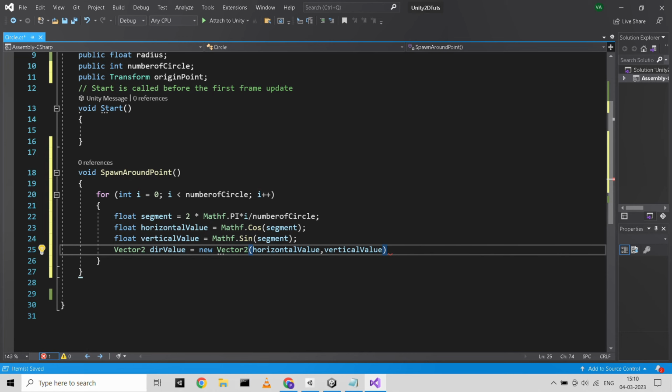Next create a float variable, horizontal value. A circle's value is cos theta, sin theta in vectors. Horizontal value will be cos theta. Vertical value will be sin theta. Both the vertical and horizontal values will be from the angle in radians. We are storing the direction of radians into a Vector2 variable, dir value.